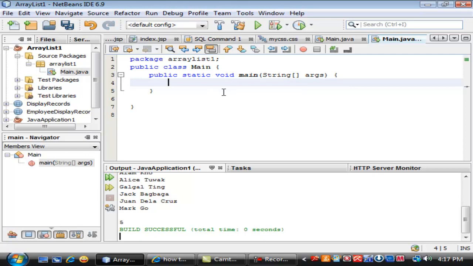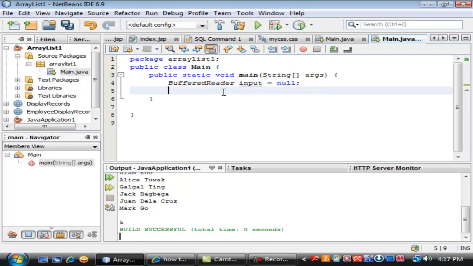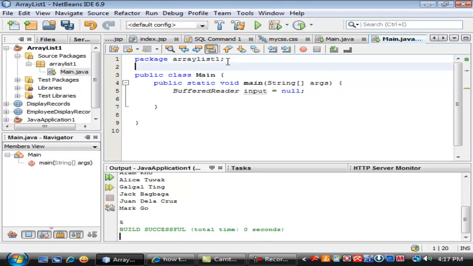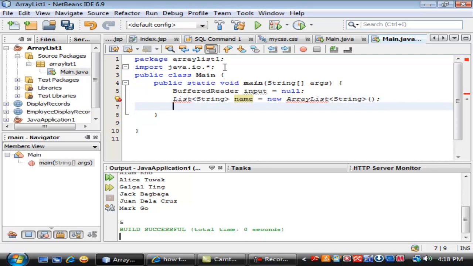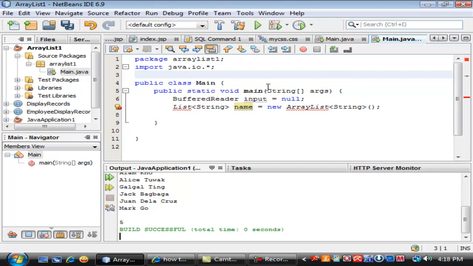First of all, we need to create a BufferedReader. Of course, you have to import java.io. Then a String name, new ArrayList. You also need to import java.util.